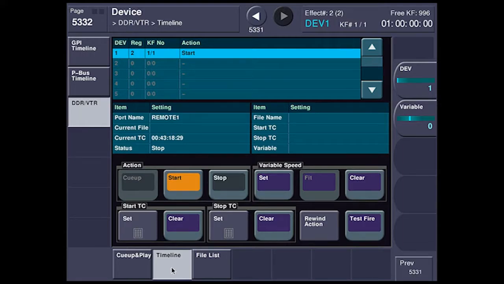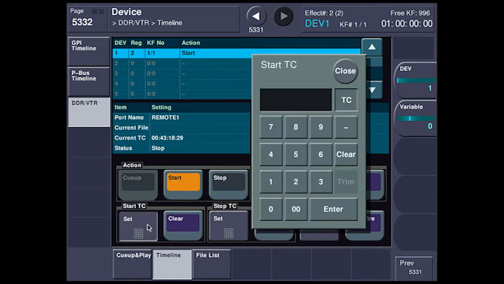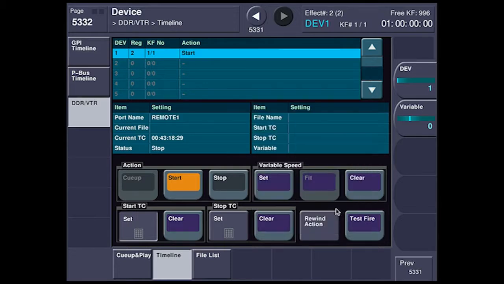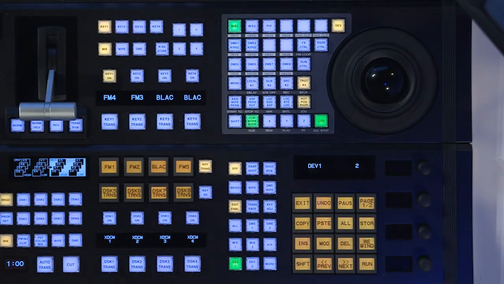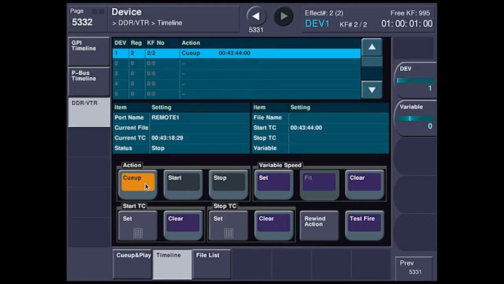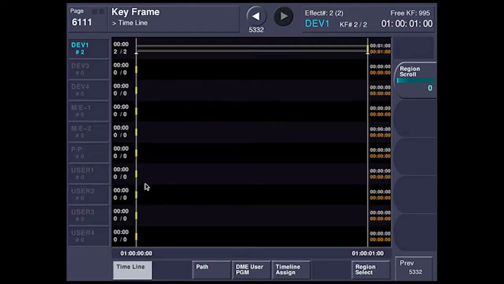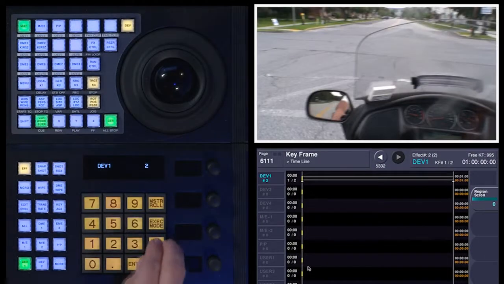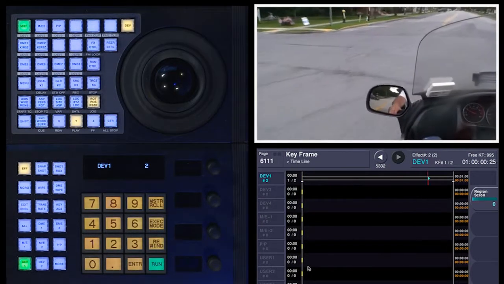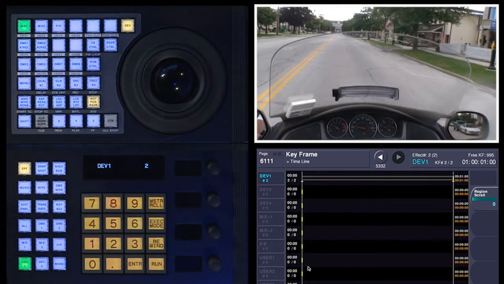So let's find a time code here and say I want it to do a start time code of 434400 and hit enter. Now I'm going to change my action to queue up, and I'm going to insert a keyframe. Now, if we look at my timeline, I now have 2 keyframes. So I'm going to hit rewind to make sure I'm at the beginning. I'm going to hit run and watch what happens. It's going to play, and 1 second later it queues down the road.